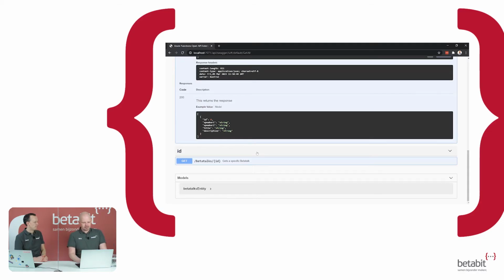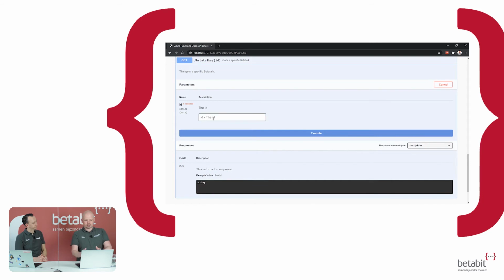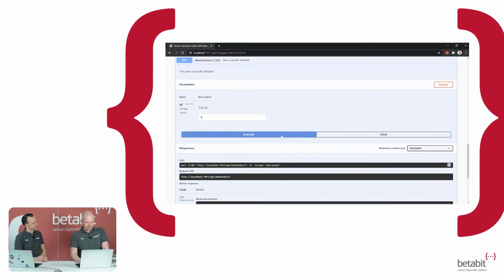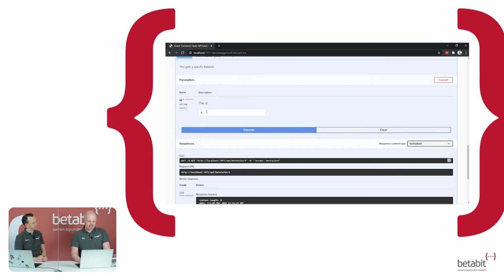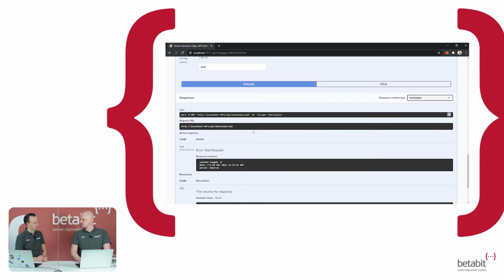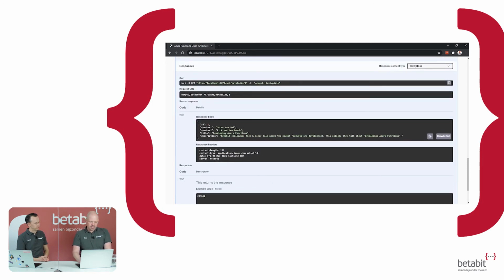And then the cool thing is that, for instance, here if we have the one with the ID, then of course I need to first click try it out. And then it says in the specification that I need to add the ID here. So if I do 4, I'll probably get a not found, or at least I'll get a 204 in this case, because I haven't implemented not found. No content. And if I do this, then I should get the bad request. That's the one where we can't parse the ID. But if we do 2, then we'll get the beta talk about developing Azure Functions. And so it works.